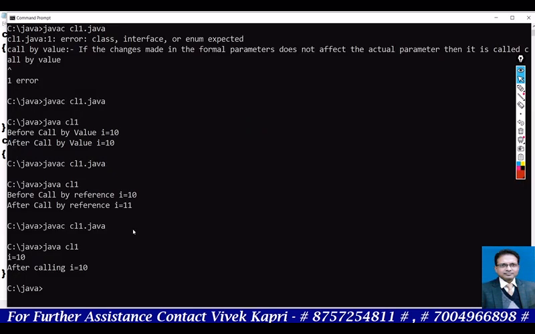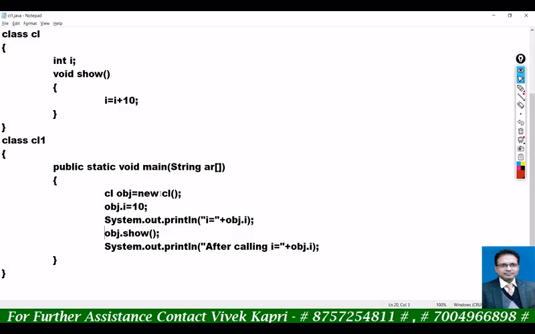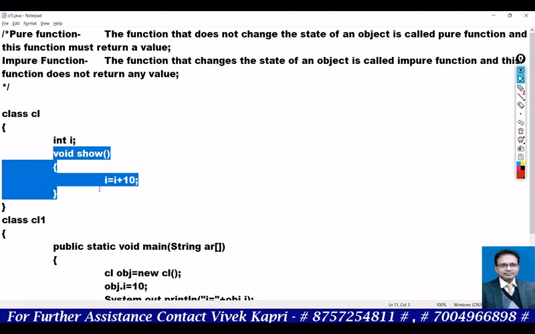Now just compile it. Here I equal to 10 and after calling I equal to 20. What happened? After calling the function obj.show, there is a change in the value of the instance variable. This is called change in state of the object, because you are calling the function show and accessing the variable I using the object obj. So you have made changes in the instance variable. That's why this function show here will be called impure function. And remember, impure function does not return any value.